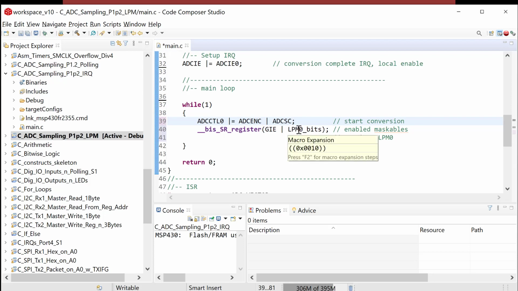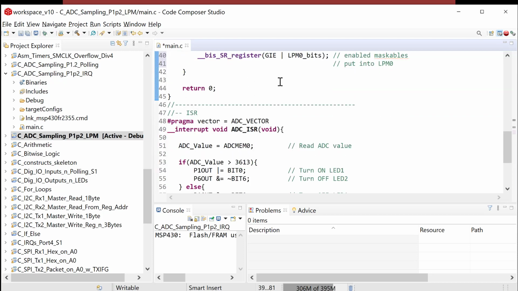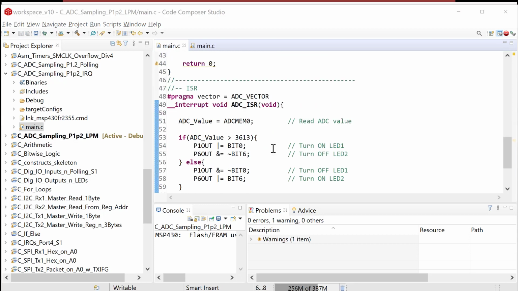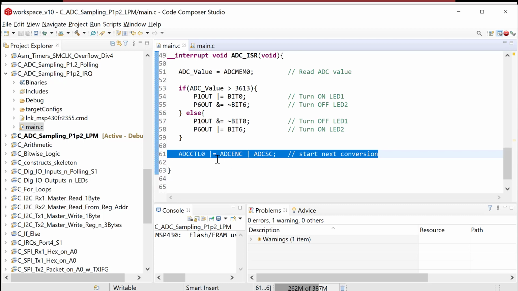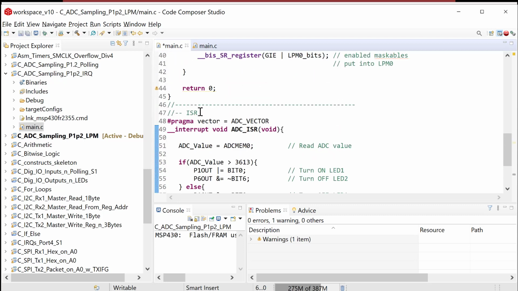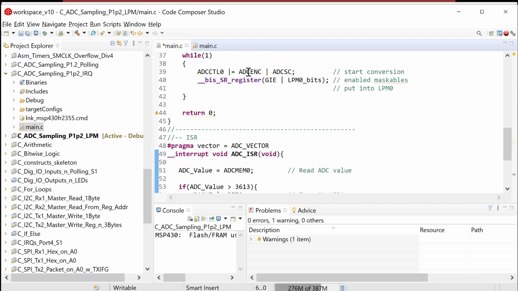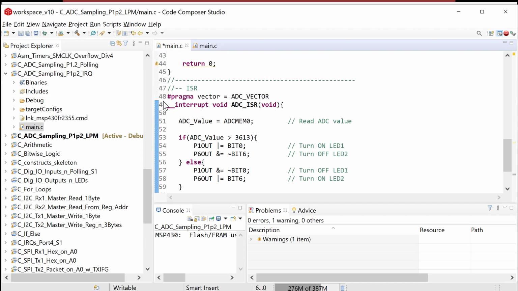Okay, so now let's do this. Let's come down, and it's in low power mode. In the background, the ADC is running, and here comes my ISR. So I'm looking at this, and okay, I read the value, and then I do my logic. The first thing I noticed from our prior code is that I started the next conversion. That's kind of the state we left in. We don't need that anymore, because the main loop is going to continually start it. So we're going to start conversion, start conversion, start conversion.